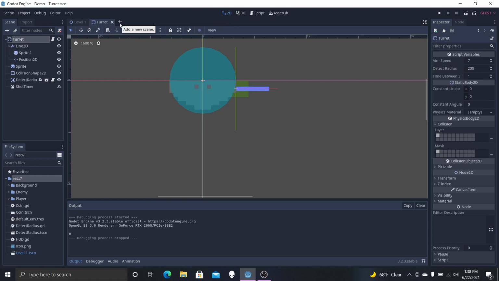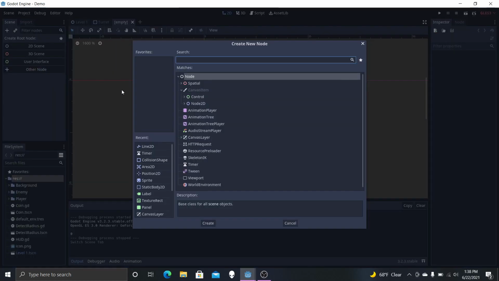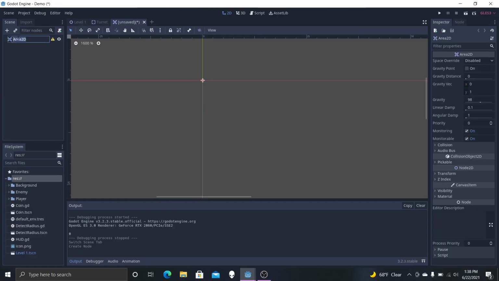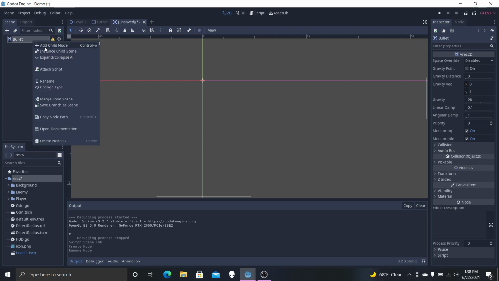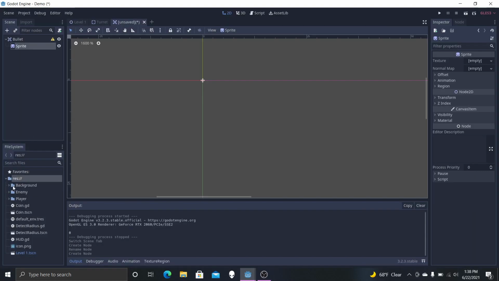And now we're just going to jump right into making the bullet, which is going to be shooting out of the turret. So all we're going to do is create a new scene, and we're going to make an Area2D. Let's call this Bullet. Yep. And let's add the usual stuff, a sprite. I should have it down here.